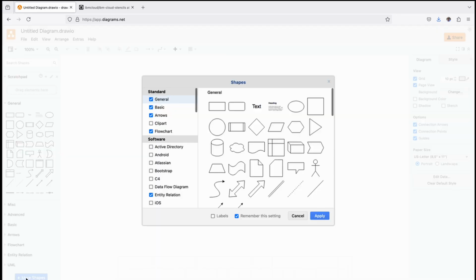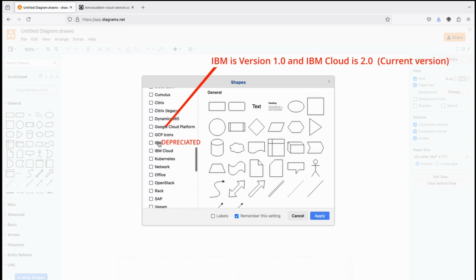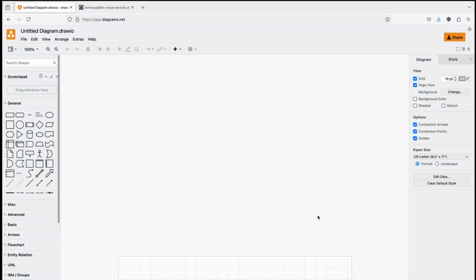So if you come over here to the left side, on the very bottom it says More Shapes. Click on that and come down to Networking. You'll see there's two IBMs. The IBM by itself is deprecated as it's version 1. So we want to click on the IBM Cloud.